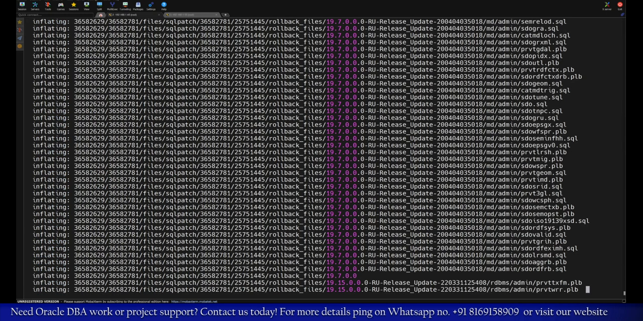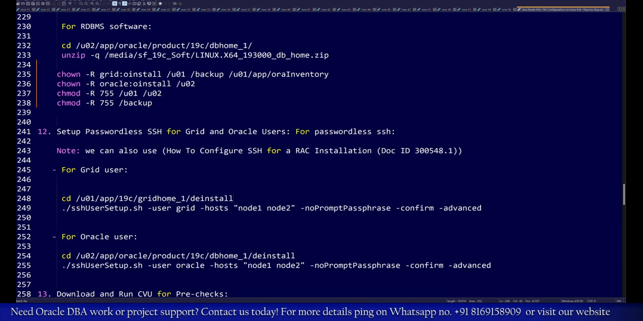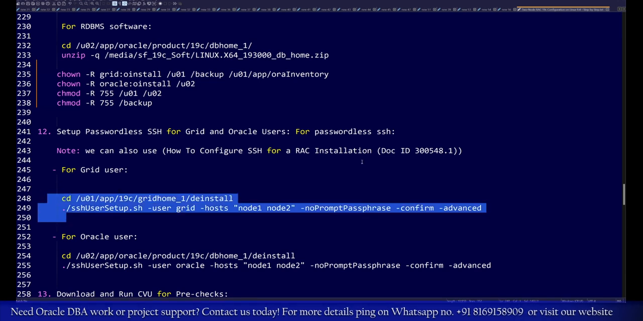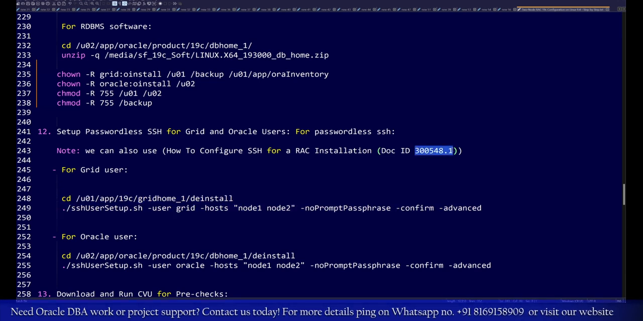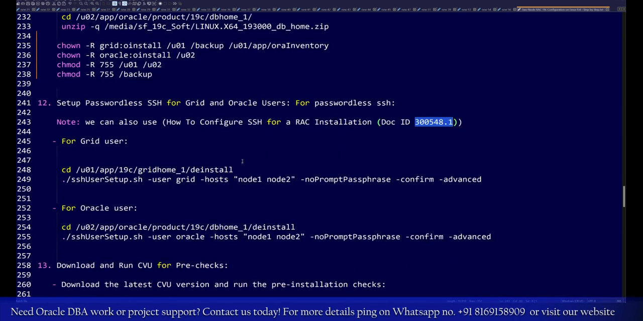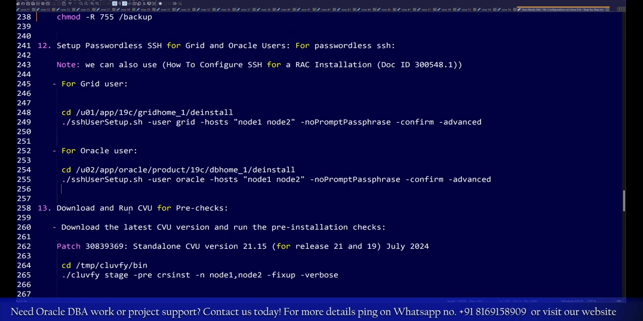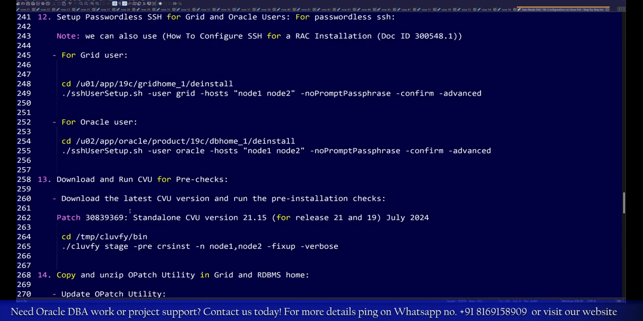So once this patch gets unzipped, we have to proceed to the next step, that is to create the passwordless SSH configuration. I recommend that during the time of installation, we proceed and do the passwordless SSH, so this step we can ignore. In fact, there's specific documentation using which you can manually configure the passwordless SSH between the two servers. We can follow these steps, but my recommendation is to go ahead with the software installation itself.